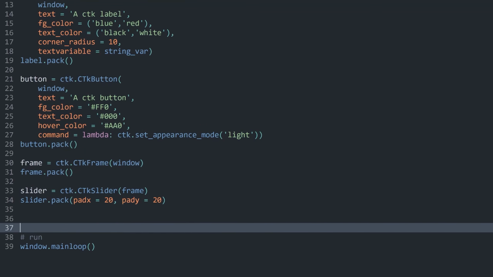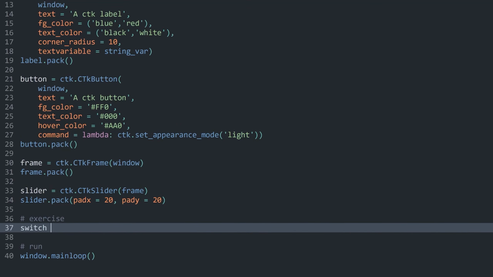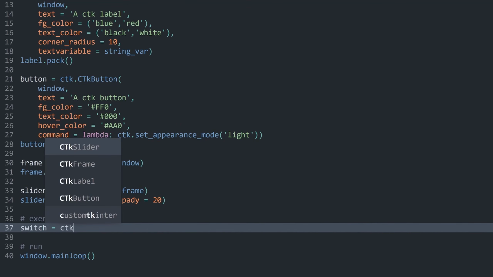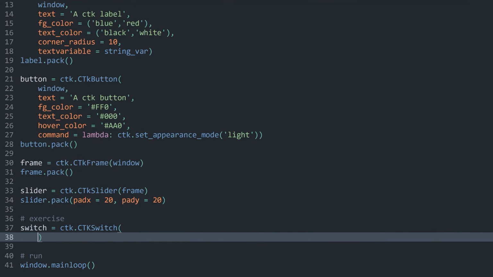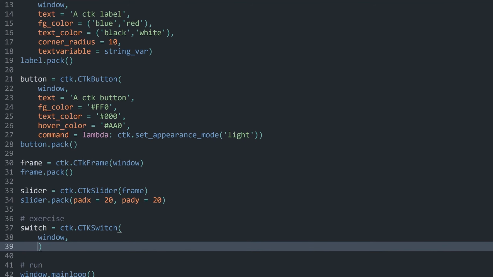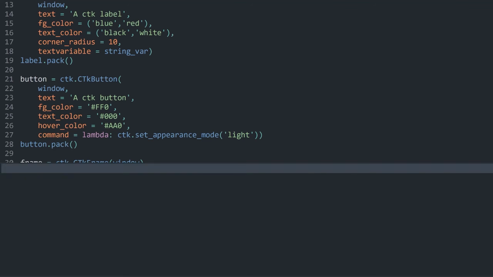We have to create a custom tkinter switch. Although, first of all, let me add an exercise text in here. I want to create a switch, and this we create with custom tkinter and then ctk switch. This one, first of all, needs a master, so window is the default argument here. Next up, I want to have some text. This is going to be the exercise switch. To get started, this is all we need, which means now I want to pack this switch.